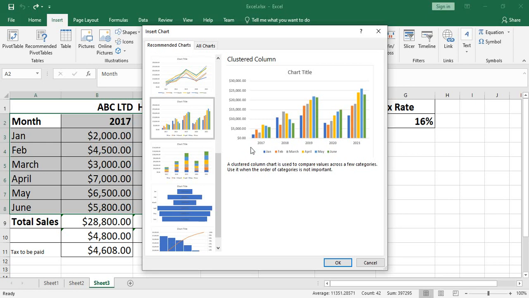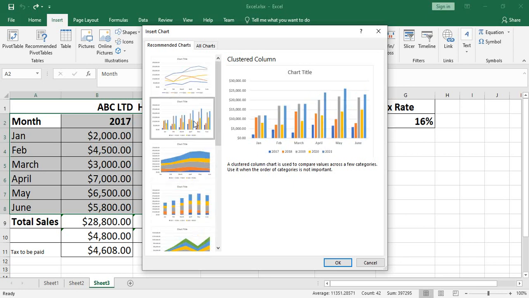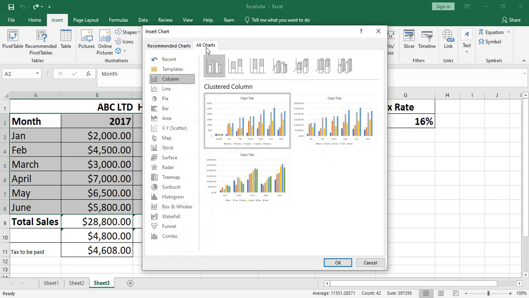And just like the previous one where we had months on the x-axis, this one is also communicating. But from the analysis of those charts that we have talked about, I would prefer to go with this clustered column chart that considers months in the x-axis. If, for instance, you have not found a chart that you prefer, you can click here on all charts and you'll be able to explore other charts that are available at your disposal.